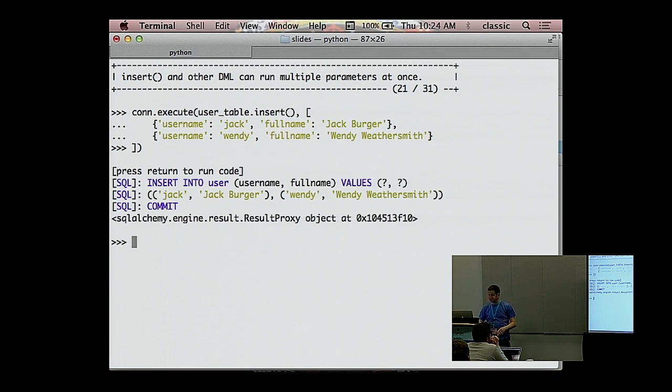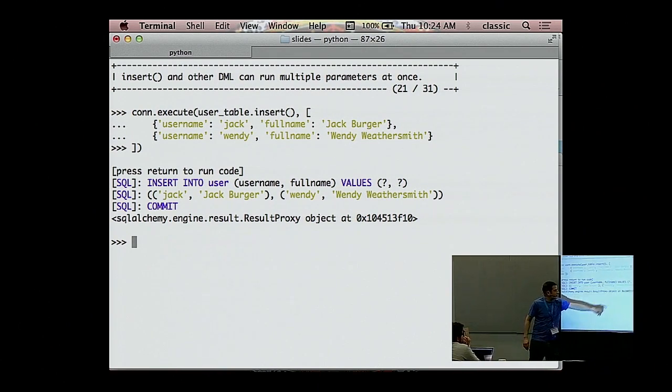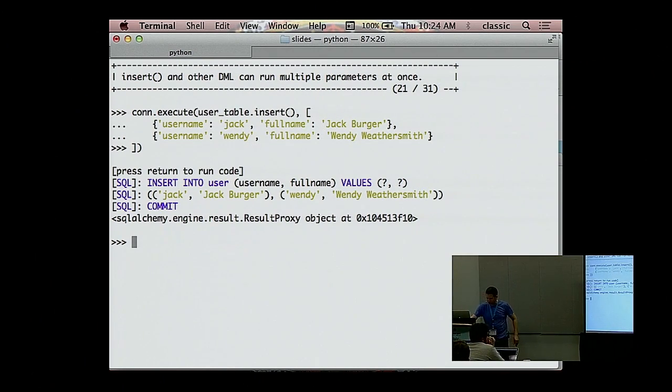So if I run that, from SQLAlchemy's perspective, it's just one statement with two sets of parameters. The DBAPI sees an executemany, and so runs both of these parameter sets with that SQL insert. You get a result, which we'll see in a minute what that result is talking about with an insert statement.